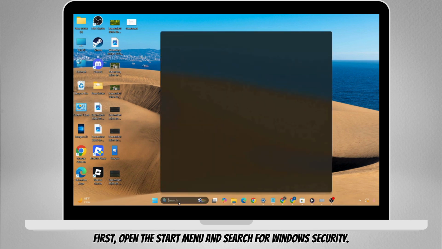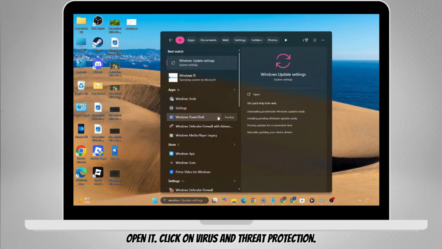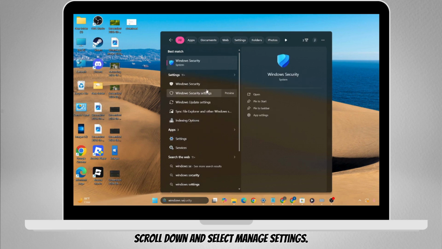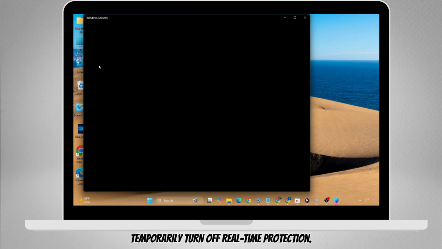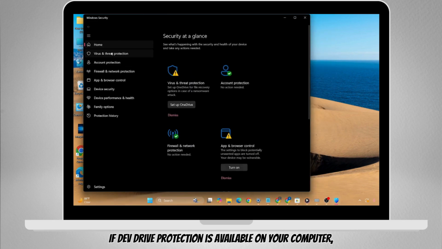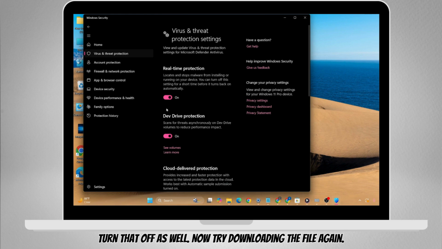First, open the Start menu and search for Windows Security. Open it. Click on Virus and Threat Protection. Scroll down and select Manage Settings. Temporarily turn off real-time protection. If Dev Drive Protection is available on your computer, turn that off as well. Now try downloading the file again.